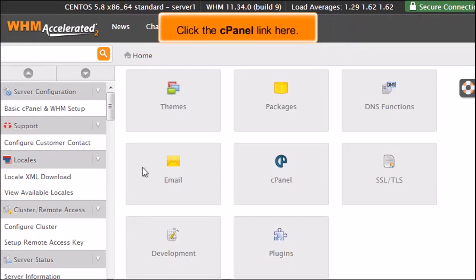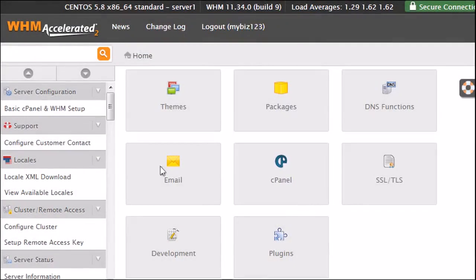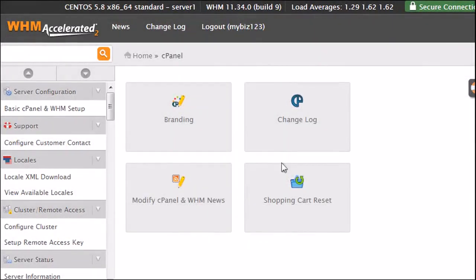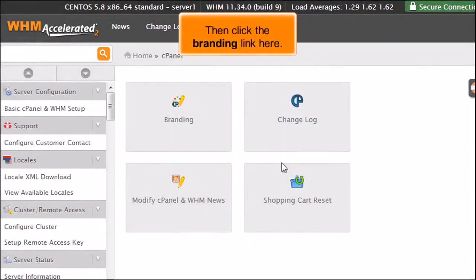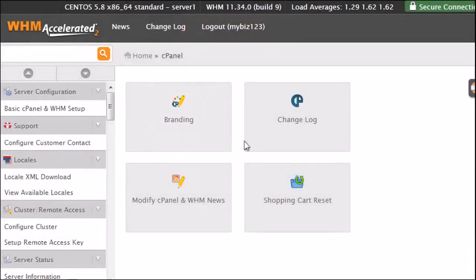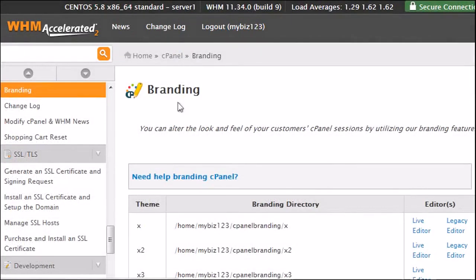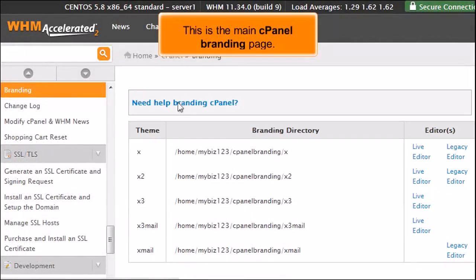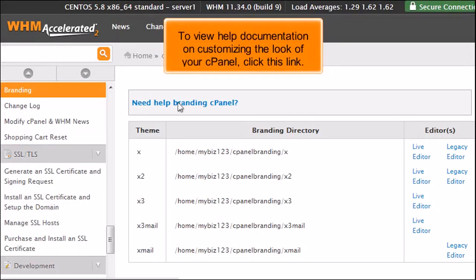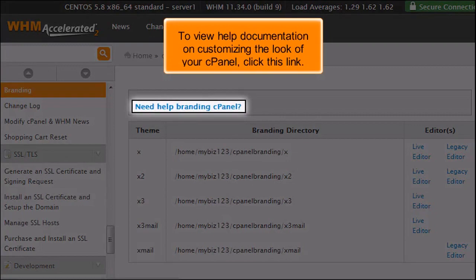Click the cPanel link here. Then click the branding link here. This is the main cPanel branding page. To view help documentation on customizing the look of your cPanel, click this link.